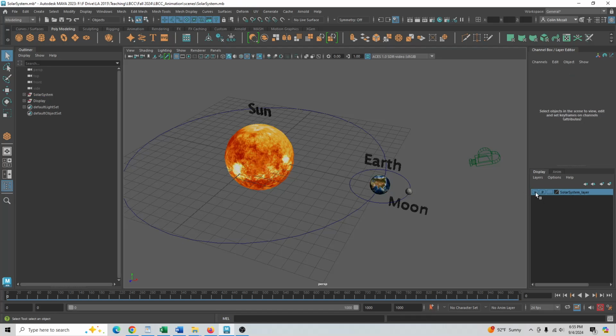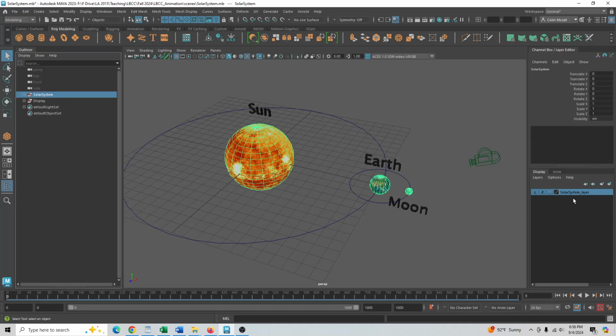And I have three little boxes next to it that allow me to control how it's seen. The V is obvious, visibility. Oh, I should add some things to it first, sorry. I'm going to click on my solar system, right click on the solar system layer and say add selected objects. Okay, now I can control stuff.